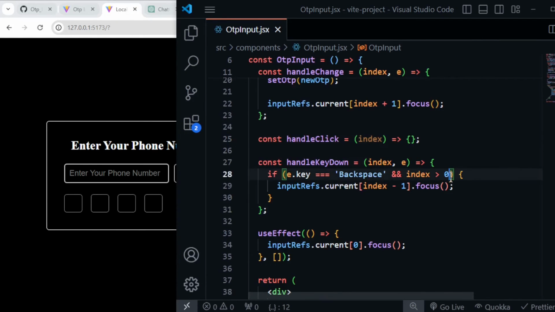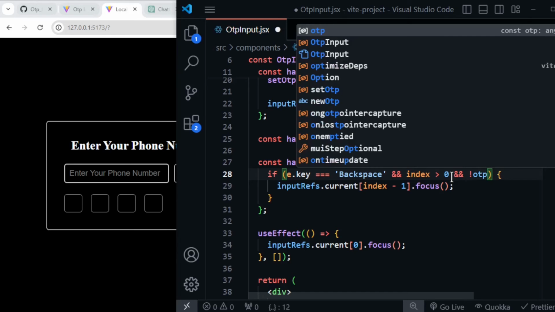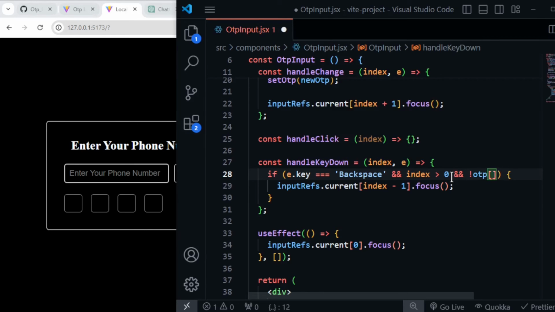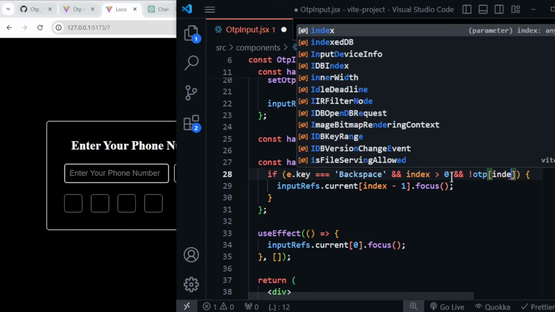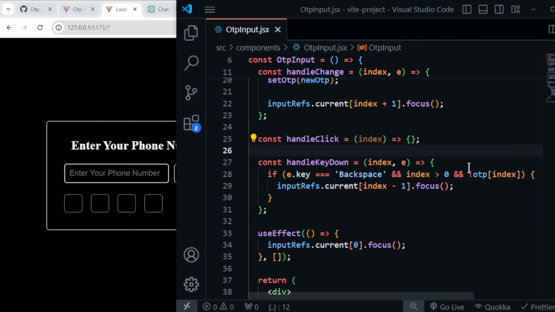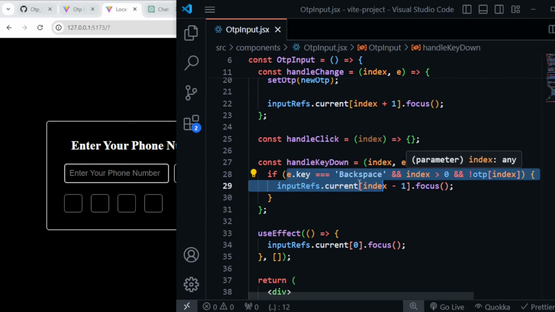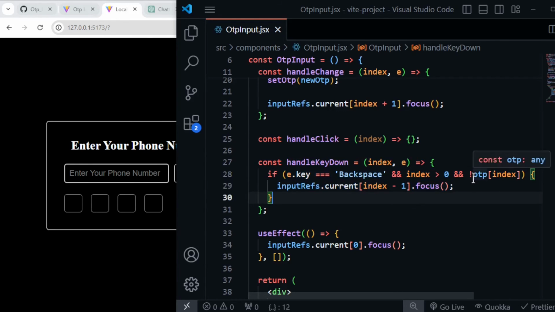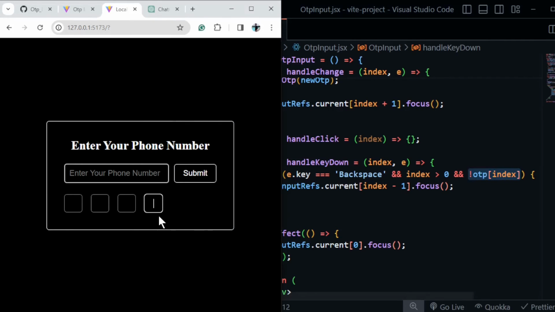Here I just forgot to write one more condition. I'll write that and explain it. Basically, if there is no OTP index value, we are checking. As I said, when a user presses backspace and the index is greater than 0, that works. Here we are also checking if there is no OTP at the present index, I mean, if it is falsy, then only go backspace, right?